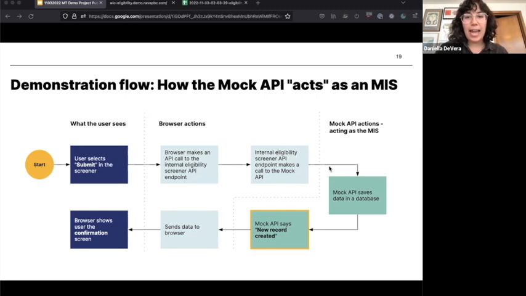Now the mock API activates and it saves the data from that submission in the screener into a database. It also now notes that a new record was created. The mock API then goes back to the browser and says, I created this new record. And at this point, the browser knows, okay, they told me the record was created, so the submission of the data was successful. Now I can show the user the confirmation screen, your information was submitted. Again, really, really fast from a user point of view.